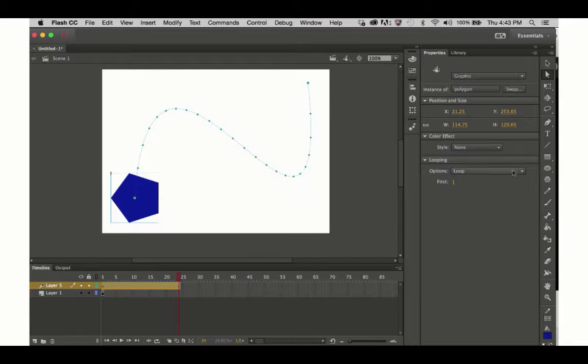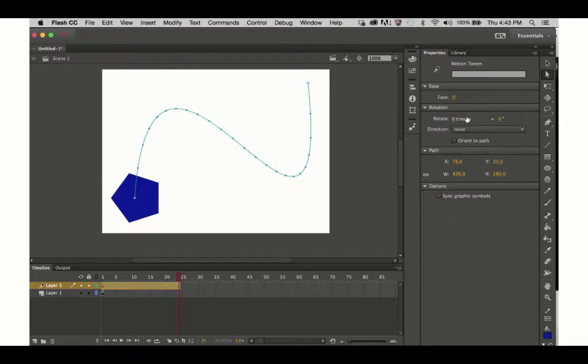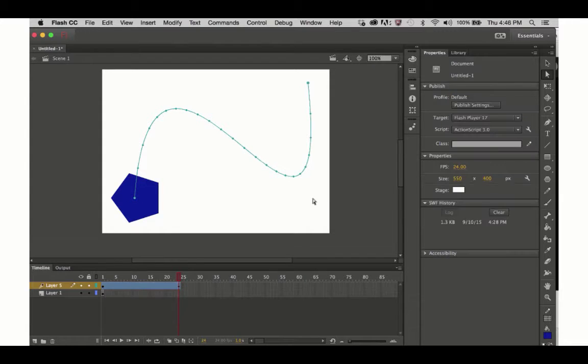The other thing that I can do in some of the effects is if I choose the path, I can go over here and tell it that I want it to rotate. So let's see how it looks if we have it rotate once, and we can tell it to go counterclockwise. And let's see how that looks.